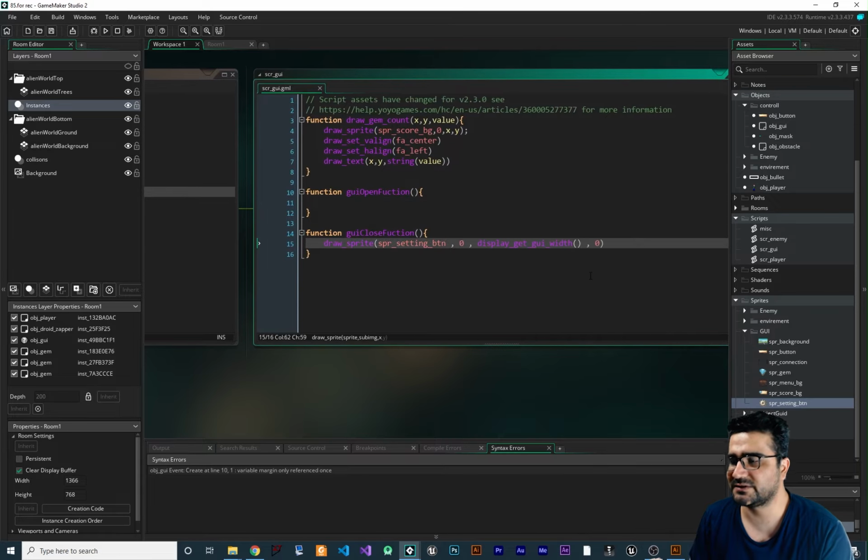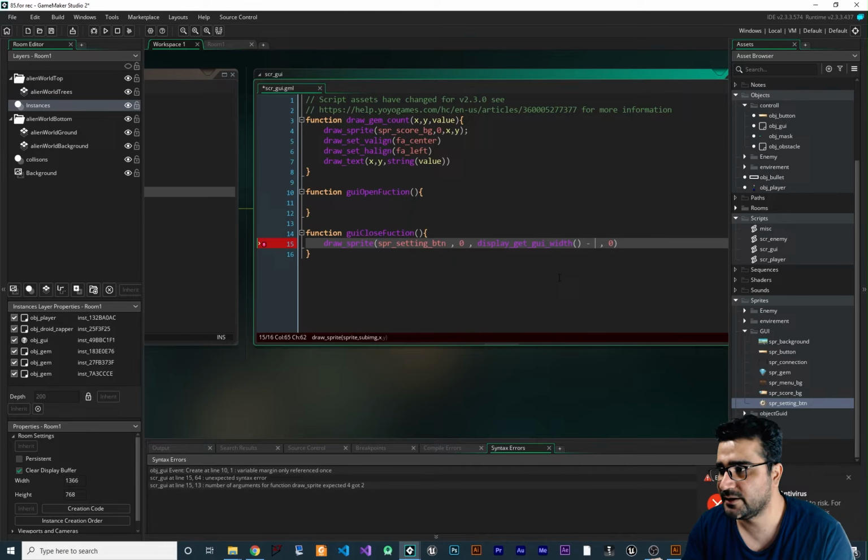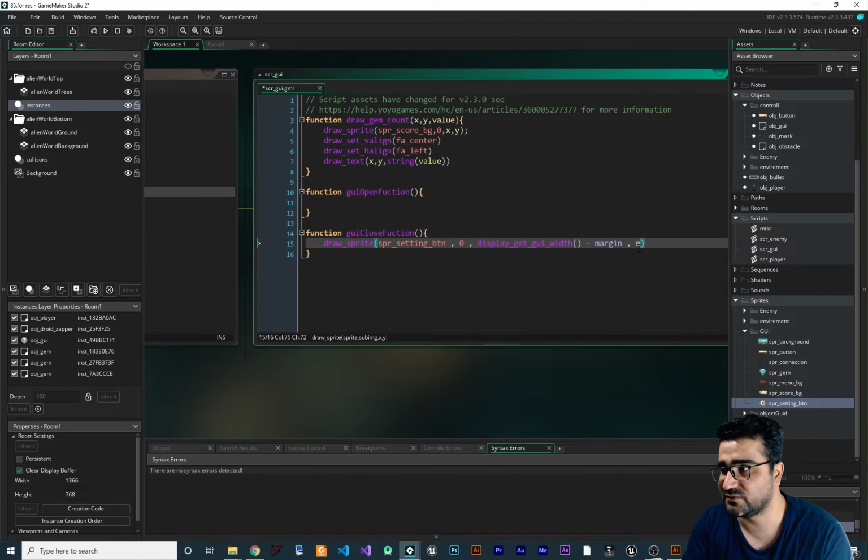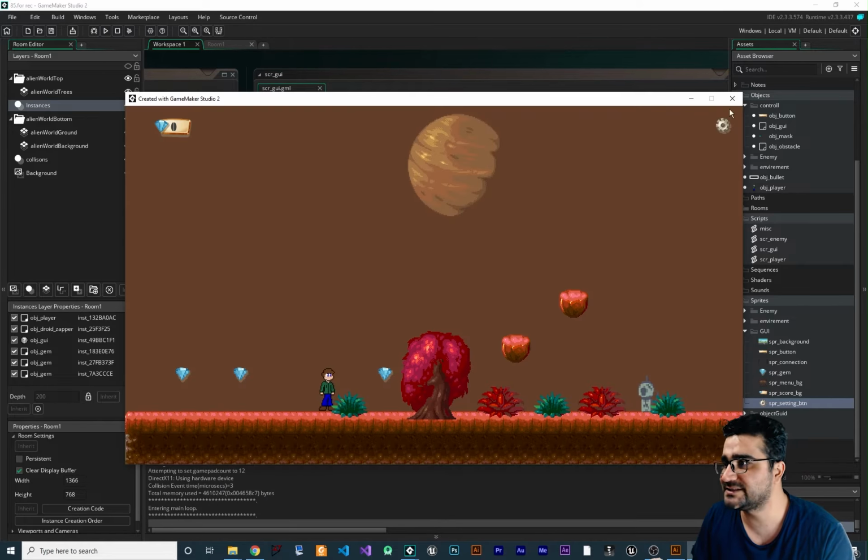So in here what I'm gonna do, I want to decrease display get GUI width by our margin, okay? And for the Y value I want to give the margin value as well. So what will happen now if you run it, and you can see there is a margin in here and it looks cool. Now what I'm gonna do, I'm gonna show you how you can get the click event on this sprite or button in here.